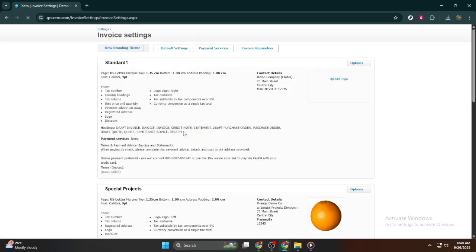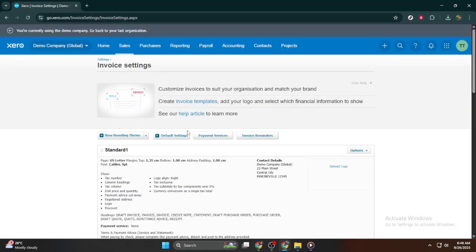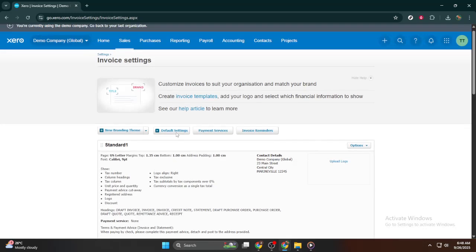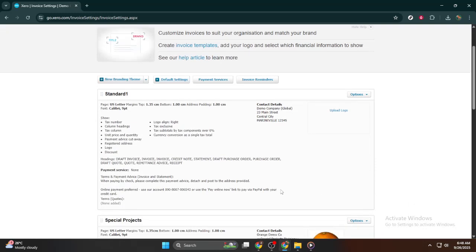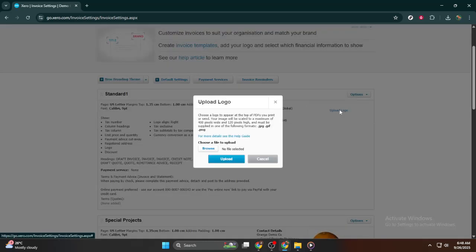After navigating to settings, the next step is to find and click on invoice settings. This is where you create, customize, and manage the templates for your invoices. It's a powerful feature that lets you ensure your invoices reflect your brand's identity. Within the invoice settings, you'll see the option to upload logo. Click on this to initiate the process of personalizing your invoice template.